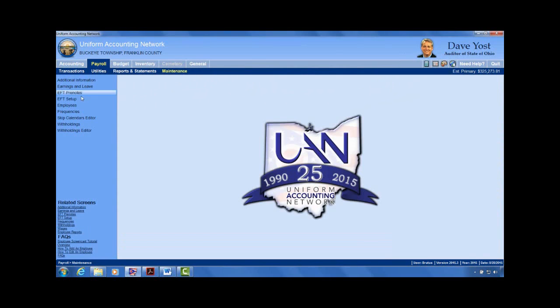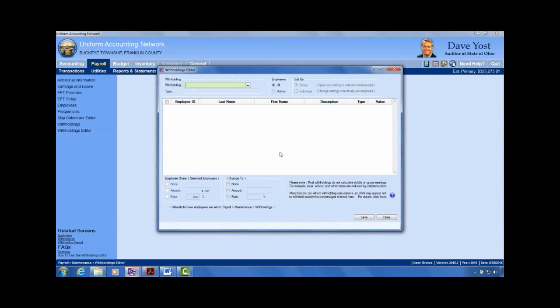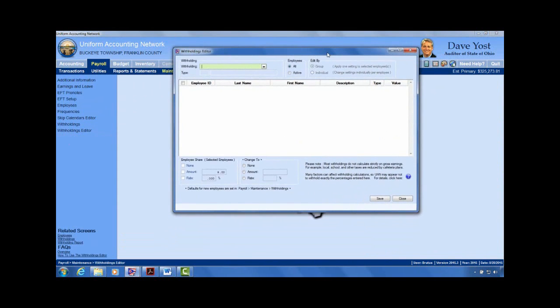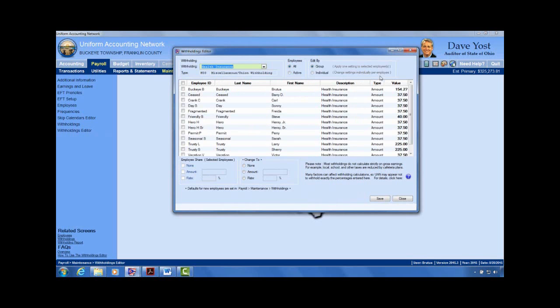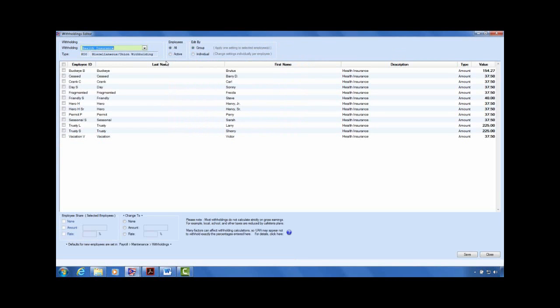So let's go there. That's under Payroll Maintenance, Withholding Editor. And in the Withholding Editor screen, you can click on the drop-down menu and click any of your withholdings. I'll choose health insurance, and I'll make this full screen so we can see it more clearly. And notice, it's going to list all of my employees that have the health insurance withholding in their custom list. And it won't show employees that you have not. You've got to add these.